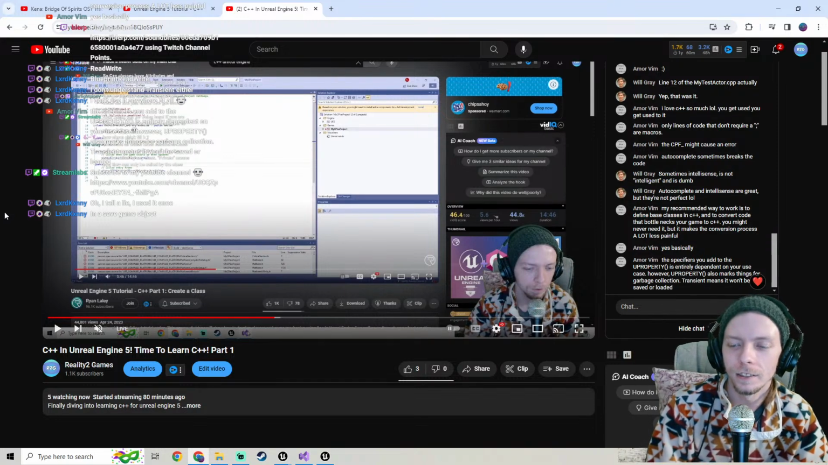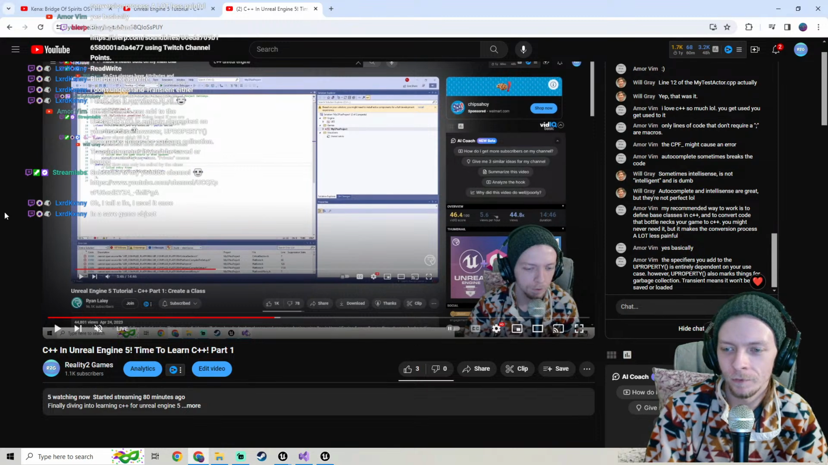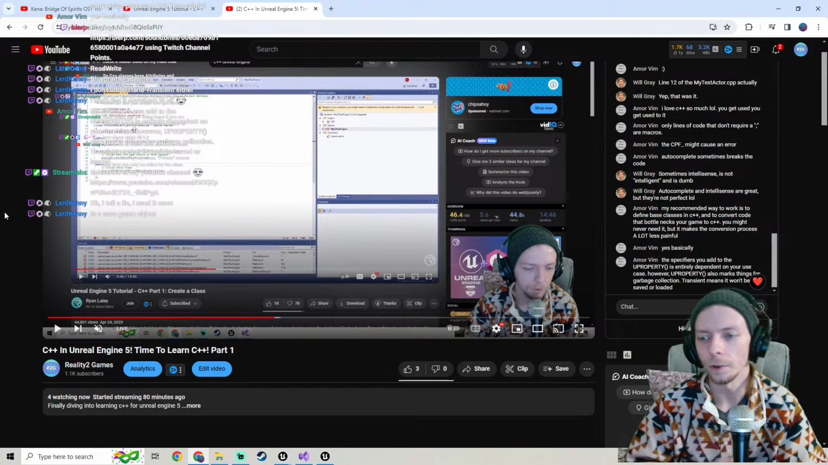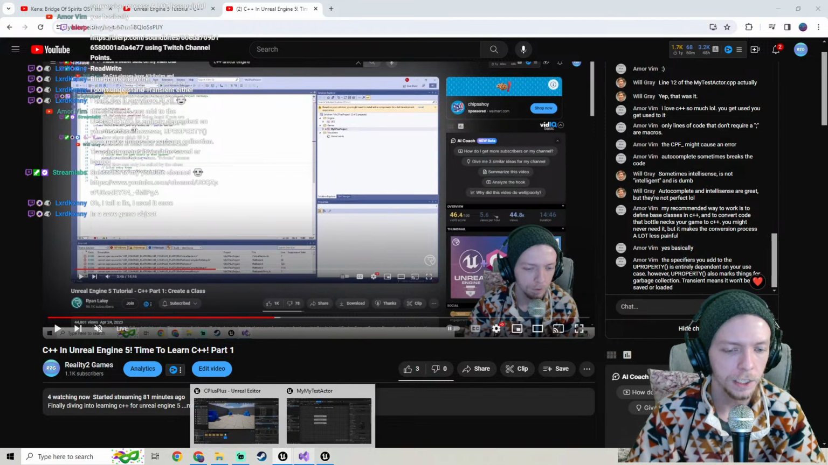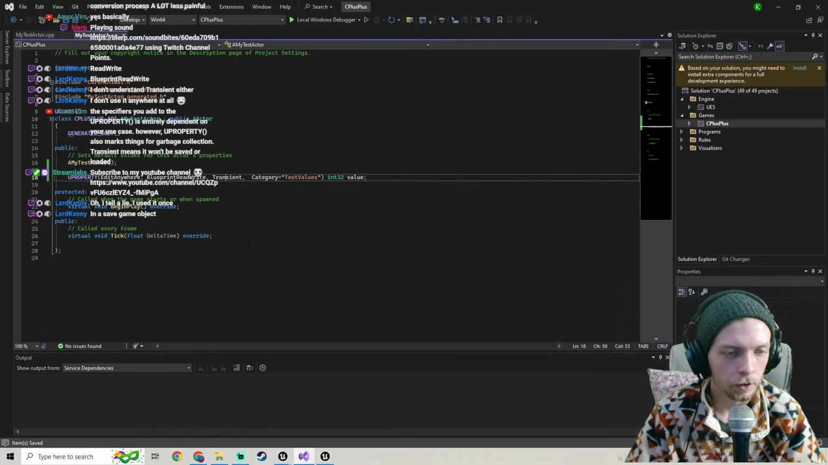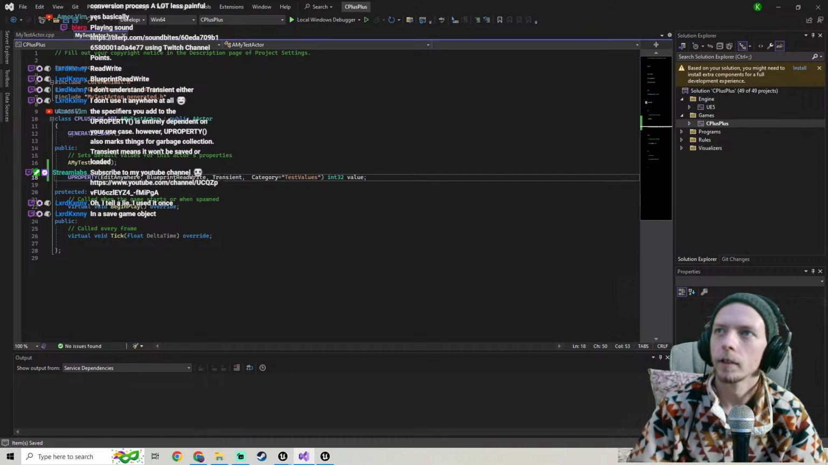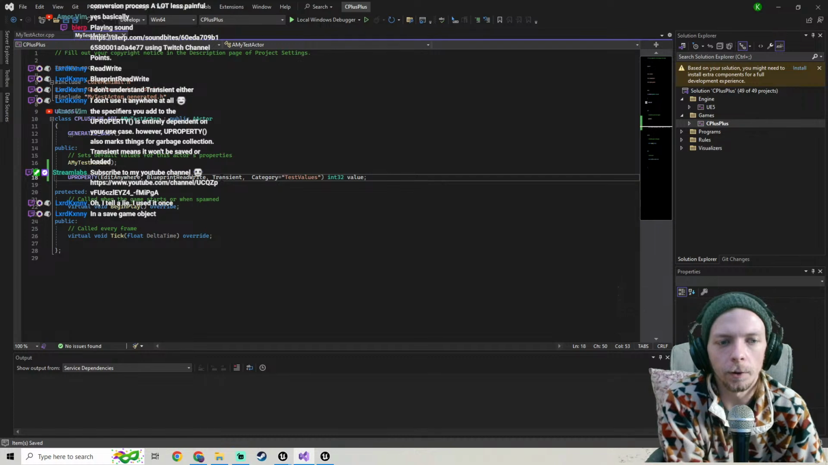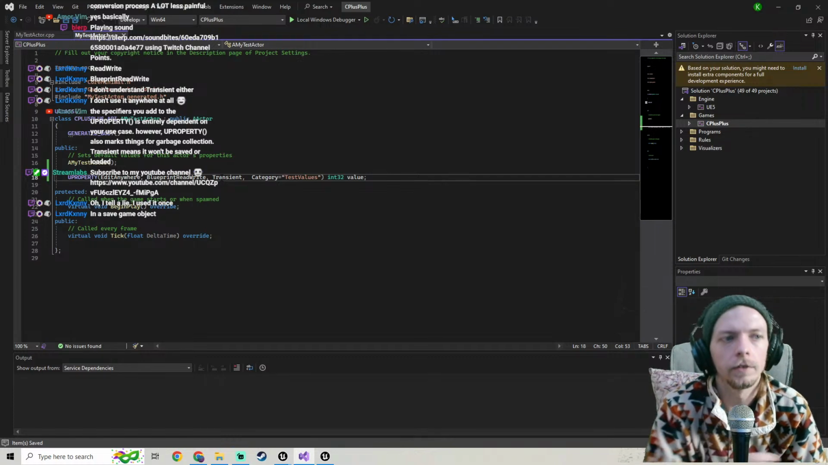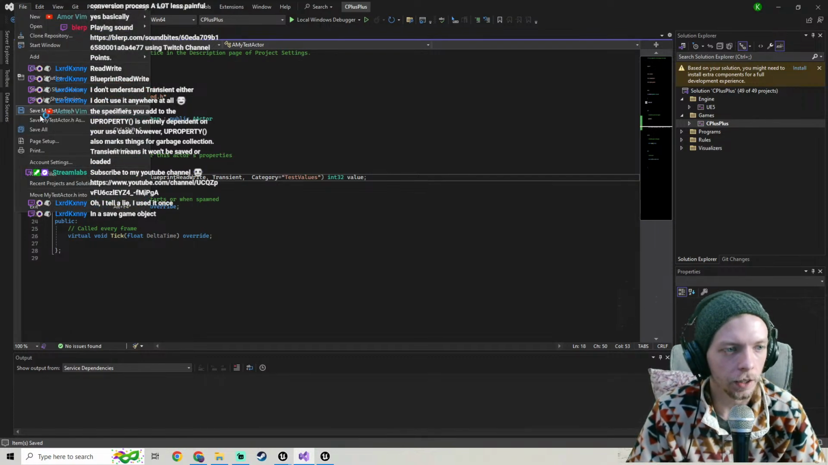Okay. The specifiers you add to the UPROPERTY are entirely dependent on your use case. However, UPROPERTY also makes things visible for garbage collection. Transient means it won't be saved or loaded. Okay, so does that mean, hey, you used it in a save game object? So if it won't be saved or loaded, I don't know. I guess I still don't quite get what that means.